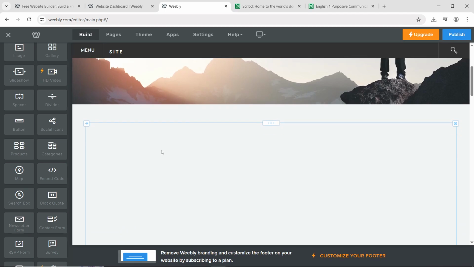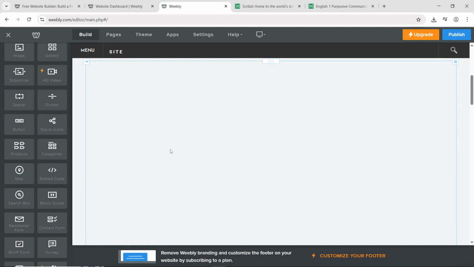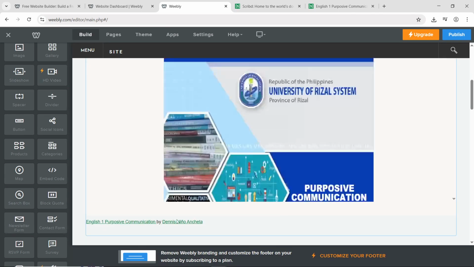And that's it. You've successfully integrated Scribd into your Weebly website, allowing your visitors to view and interact with your documents directly on your page.